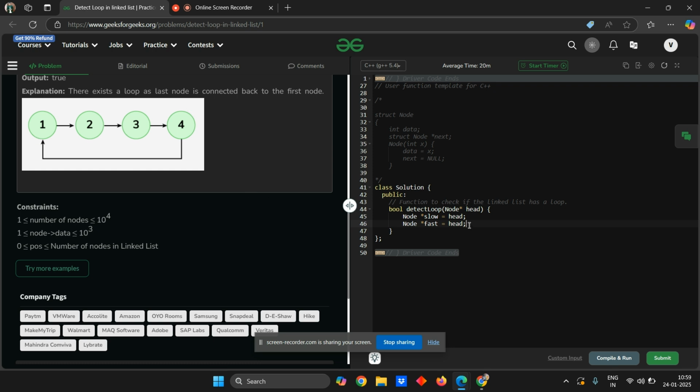Now for solving this problem, the approach is that we move our fast node at 2x speed, whereas we move our slow node at 1x speed. If my slow node is equal to my fast node, then we can say that it is forming a loop, else it is not forming a loop. So that's all about this problem.